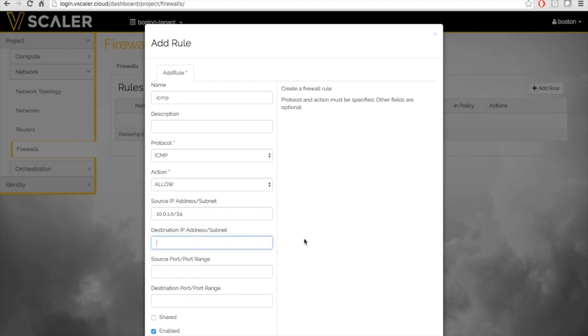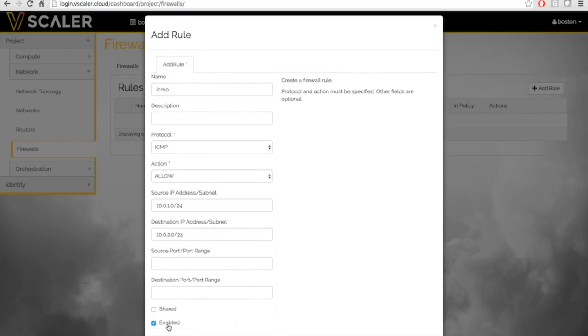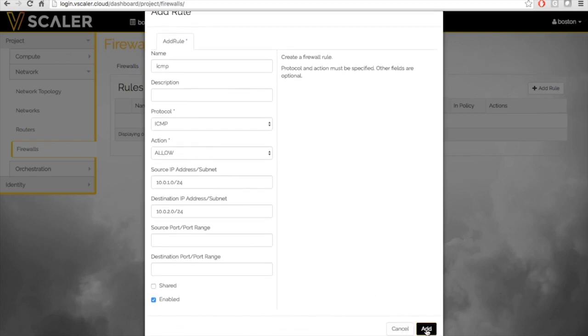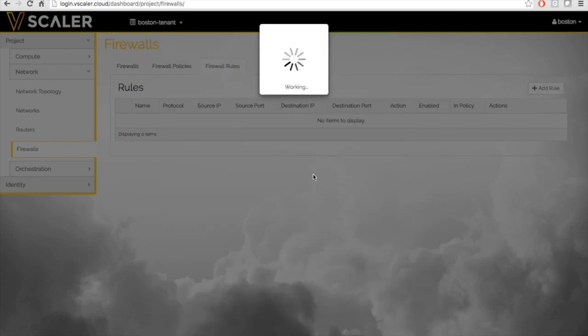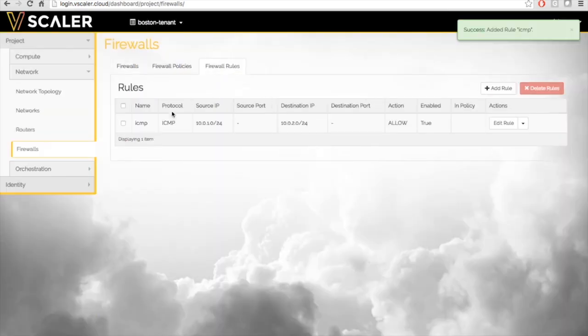And destination IP address, this will be the subnet of our second network, which is 10.0.2.0/24. Enable, make sure this is ticked, and click add. You can also specify ports or port ranges for the source or destination network, but we'll leave those blank for now. So you can see our new ICMP firewall rule here.